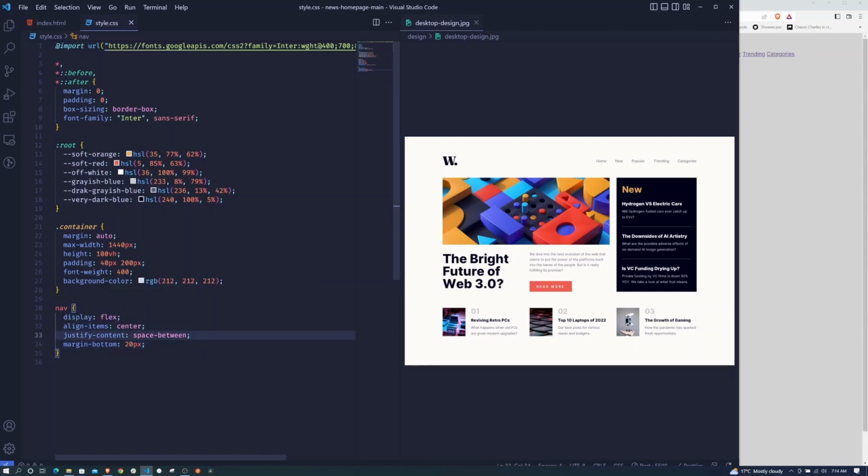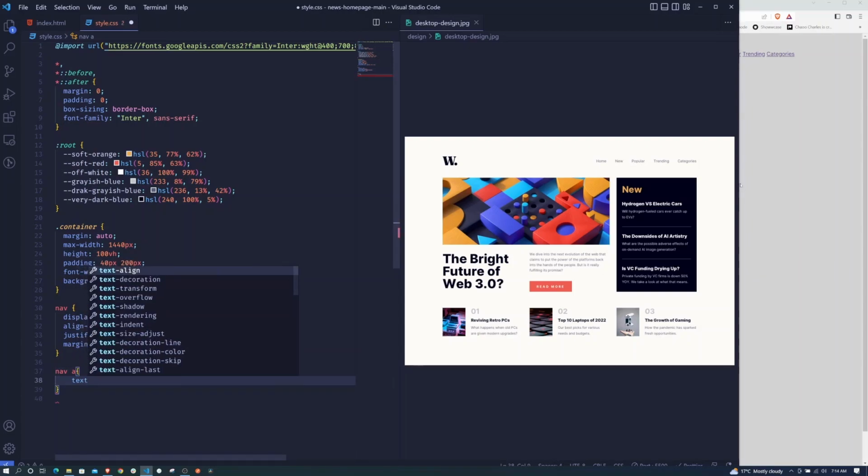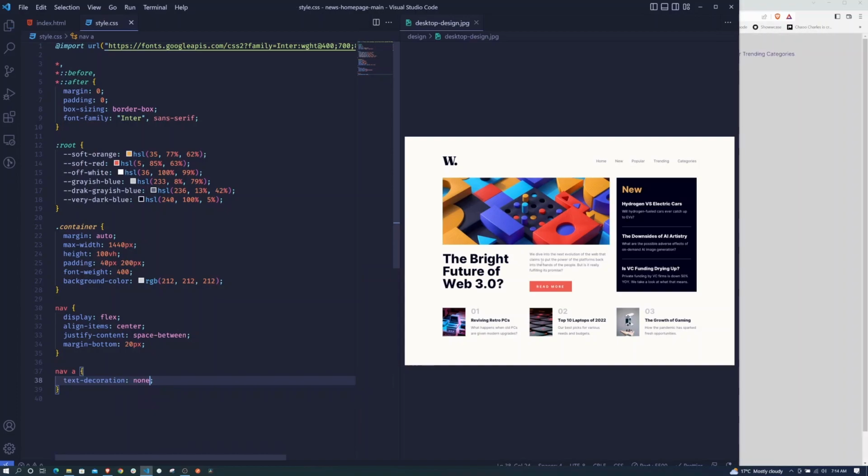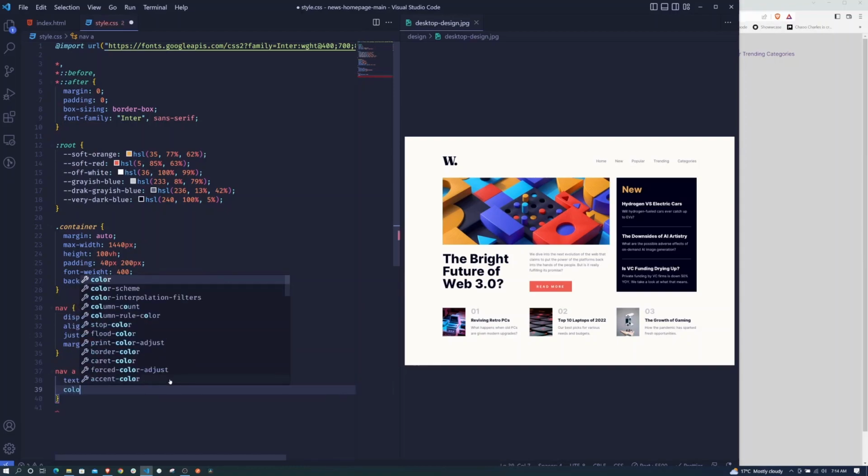Now we need to style the links, so I'll select nav a, and we need to remove the lines here. So I'll set text-decoration to none, and you'll see that that removes the line. Then we need to add the color, and we'll make use of our variables here. So let me show you how to consume the variable.